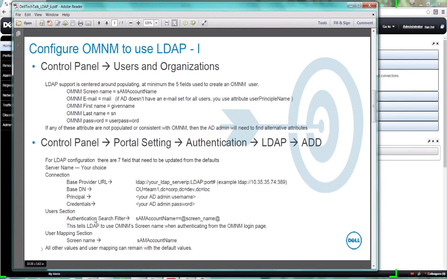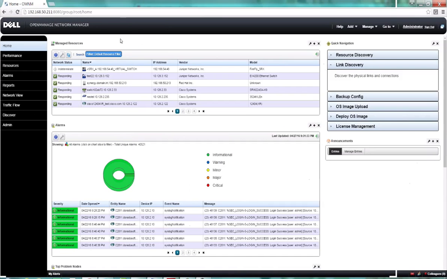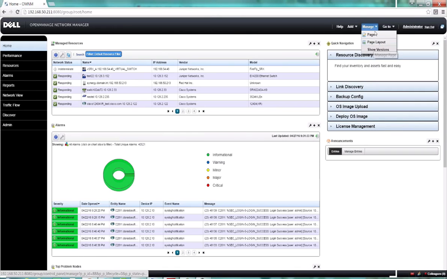User mapping section, there is a screen name on here, and that is for LDAP. When it comes in, it's going to take the SAM account name and map that into a screen name for OMNM. So this here is just showing that. All the other values in Active Directory, the defaults are just fine. So let me just go over there and show you.